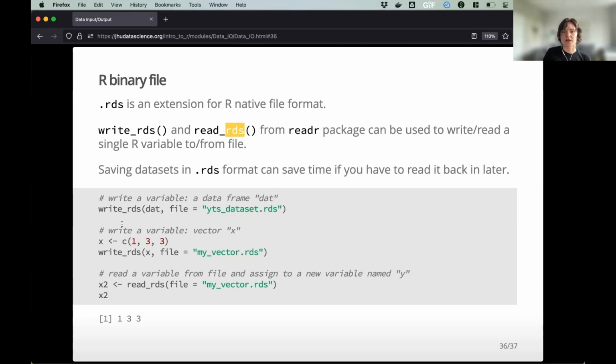So how does this work? If we want to write an object to be used in R, we just do write RDS, the object we want to write, and then the file name ending in RDS. Okay, and so by default, this is going to go to our working directory, which we just talked about. So, let's say we want to write a variable, a vector called x, and it's containing these numbers. We can just do write underscore RDS, the object, and then the file name.